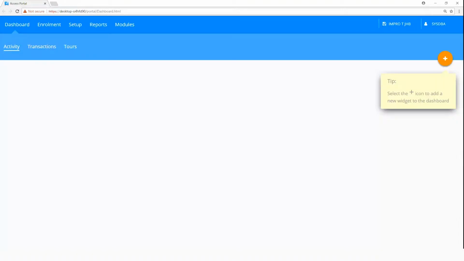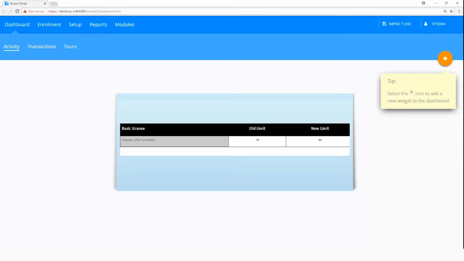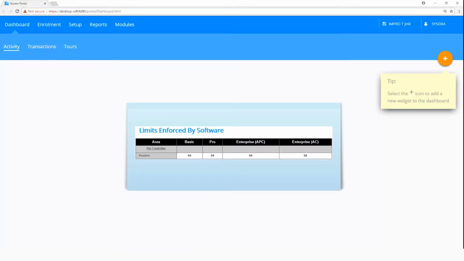Take note of the system limit changes for Access Portal Basic, as well as system limits enforced by software for Access Portal Pro and Enterprise.